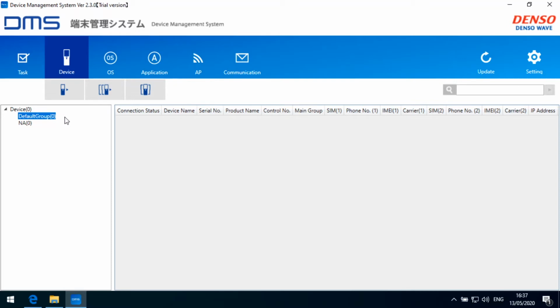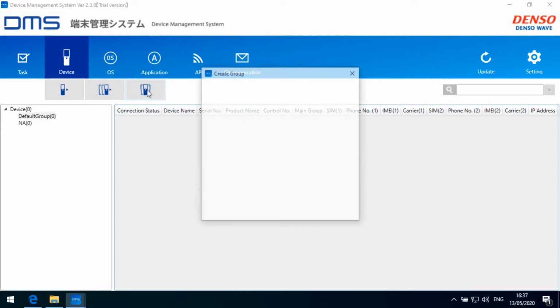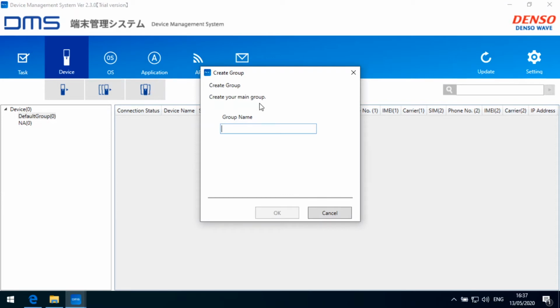Well, let's create a group first. This is the icon we need to click to create a group, and then of course we have to give the group a name. Let's call it like the same name like our network name. This is my location, and then for each group I can specify different settings.